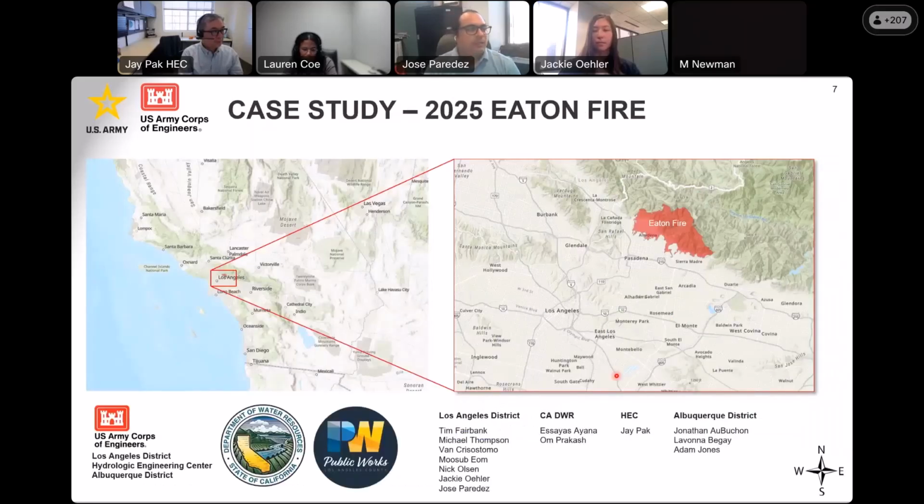So let's look at the case study. Like Jay mentioned, we've been working for the last, I want to say, 2 to 3 months, on both the Eaton and Palisades Fires. We're modeling both. We've been applying both the Green-Ampt and curve number methods to both fires. But today we'll just focus on the Eaton Fire to keep things simple.